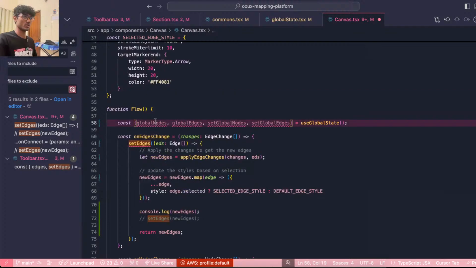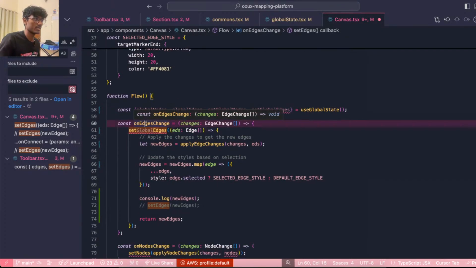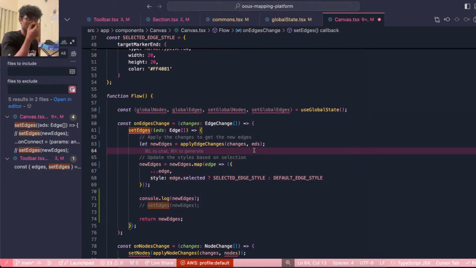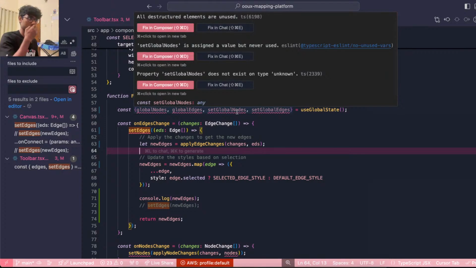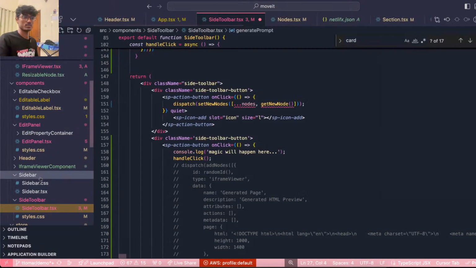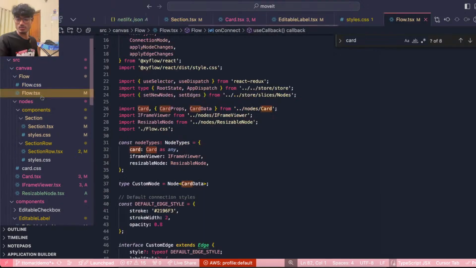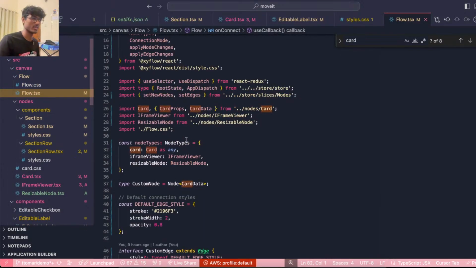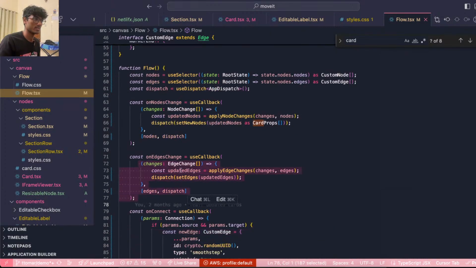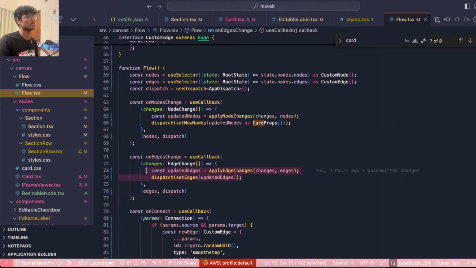Now I can go here and I can say, okay, you know what? On edges change, you're going to set edges to be something else. So I'm gonna say set global edges. Wait, it's very confusing. I don't really know. The whole terminology is very confusing. On edges change, you get a callback, and that callback, you can run stuff and you can update things here.